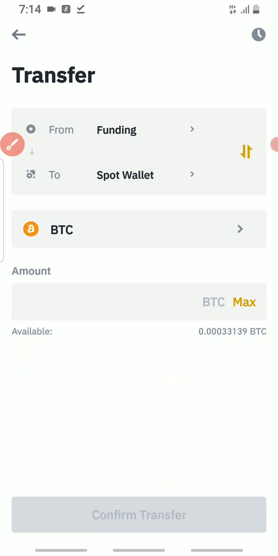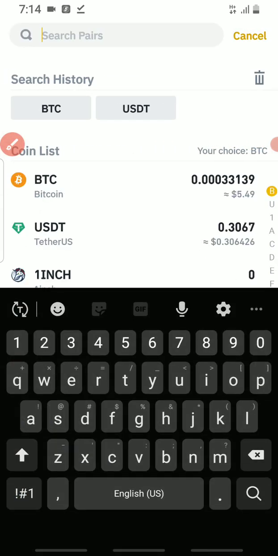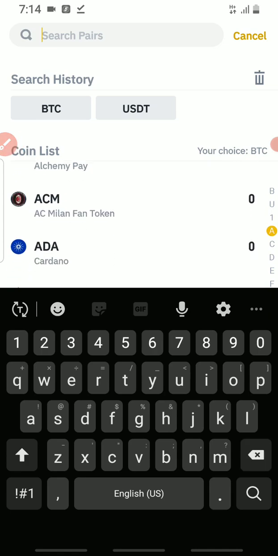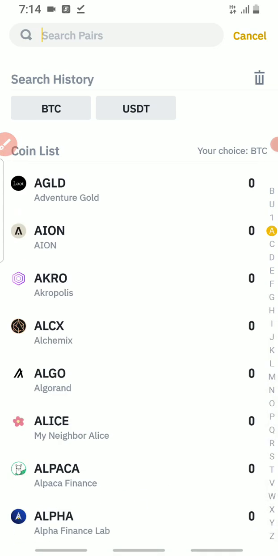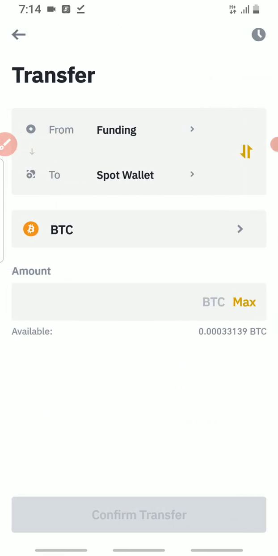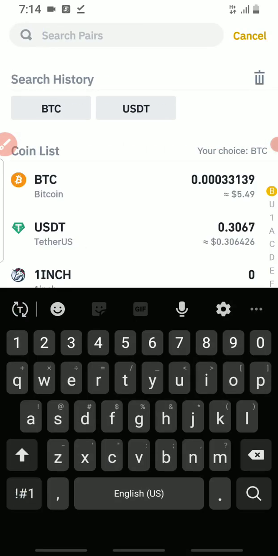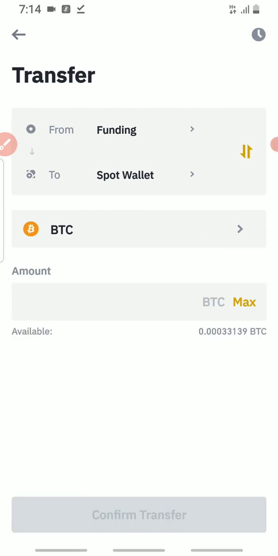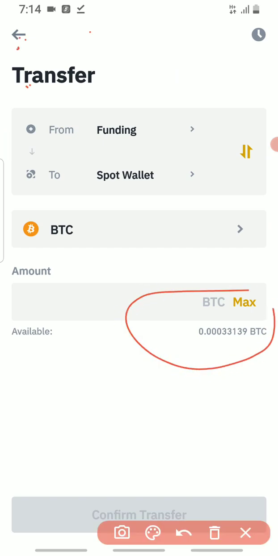In case you have other cryptocurrency under your funding, you can find them here. But you can see these are the only balances I have, on these two different types of cryptocurrency, which are BTC and USDT. So let's do some transfer. This is the available balance. I will not want to transfer everything there.